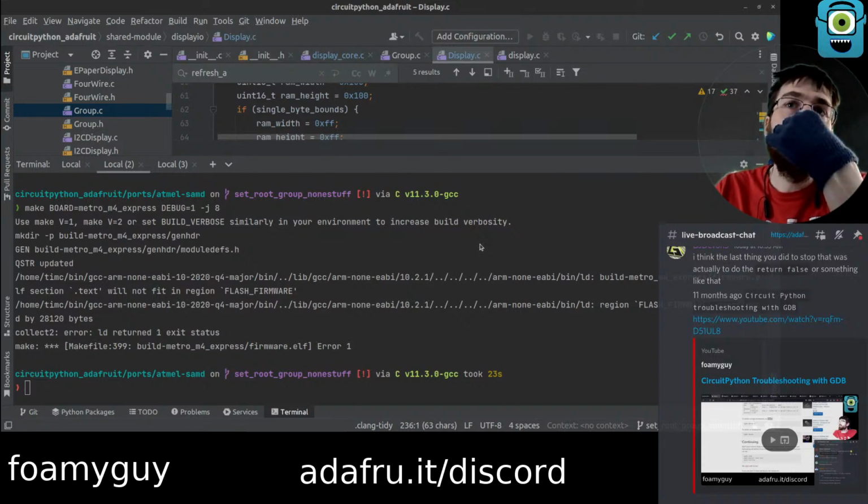Uh-oh. Flash firmware? Oh. Overflow bytes?